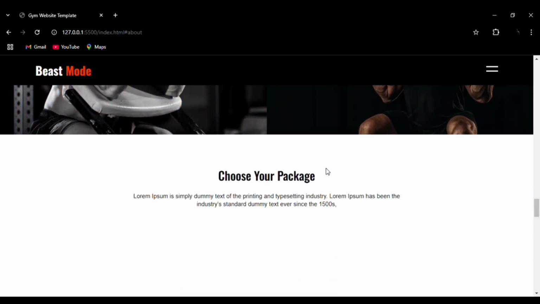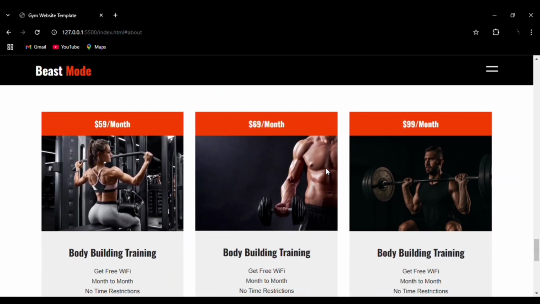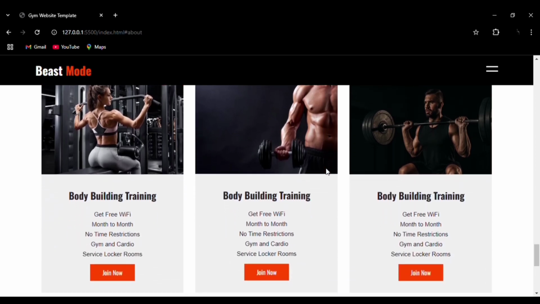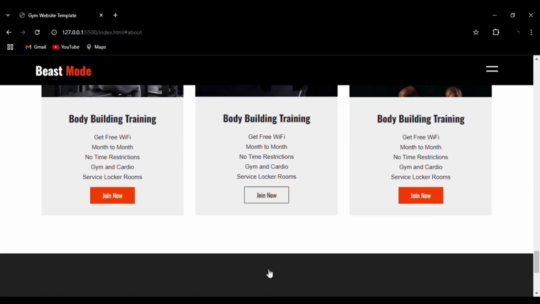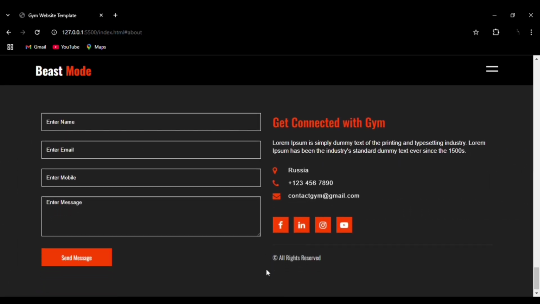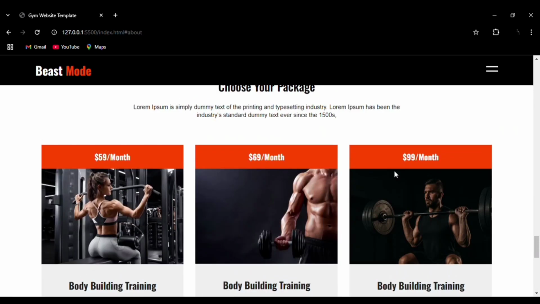Then we can see the packages that we have available in the gym section. You can see how neatly and perfectly we have aligned every data at exactly the center, and the join now button, as well as the form element to give any email message information to the gym owners, as well as we have integrated the social media icons. And you can see the hover effect giving a very good professional gym website. It is entirely made using HTML, CSS and JavaScript.